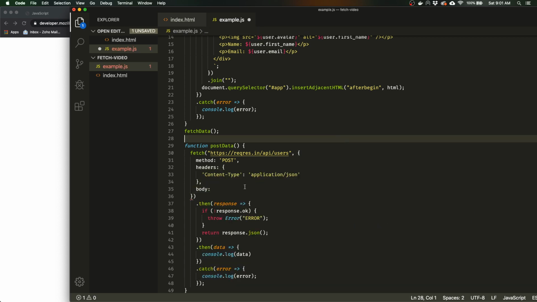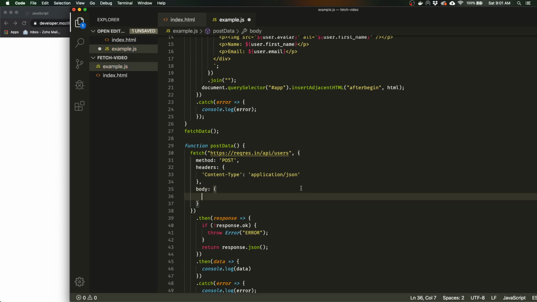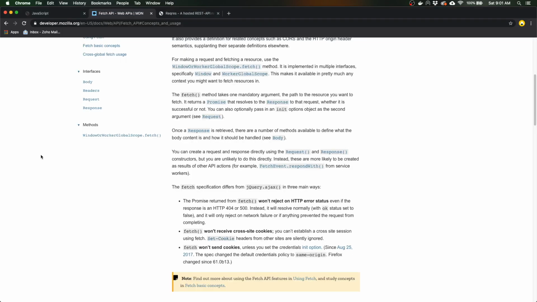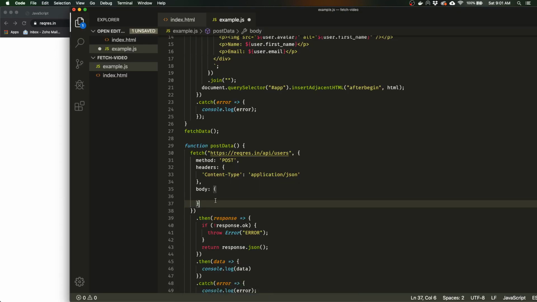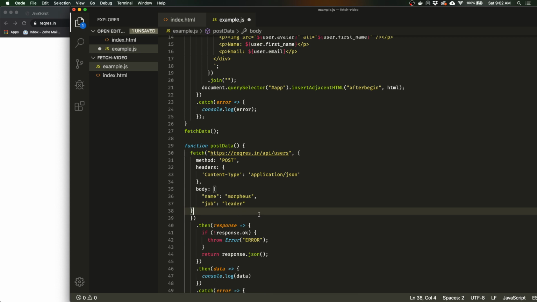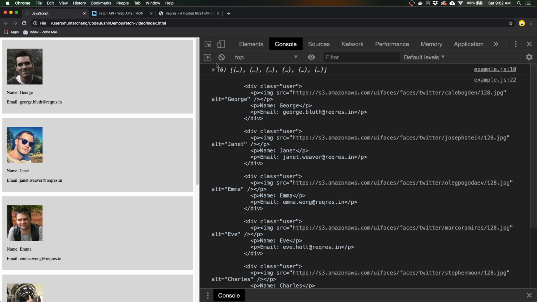Okay, and if you just try to do it like just an object, it's not going to work. So let's take a look at this example, right? They have name and leader as the post. And when you create it, the response should give you back name, leader, and an ID, right? So if you just give it this, it's actually not going to work. Let's take a look at what happens.